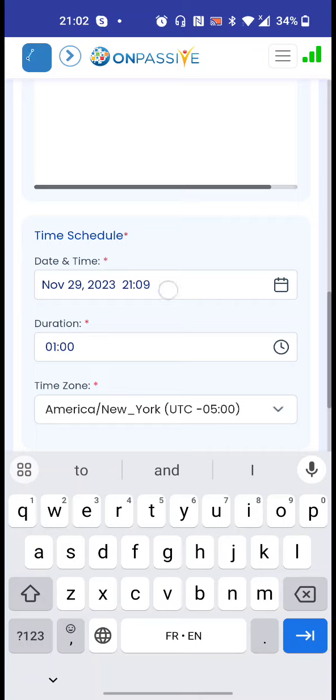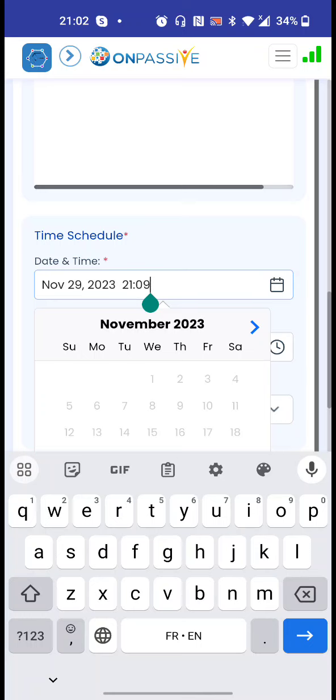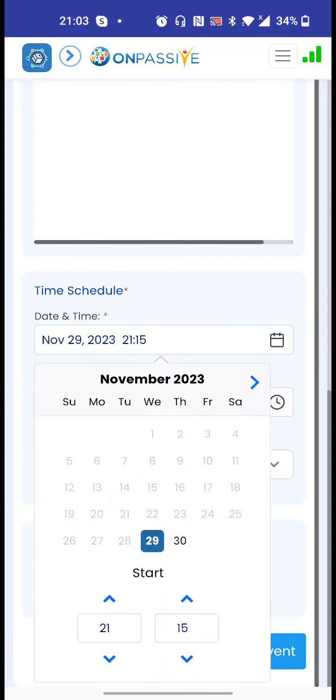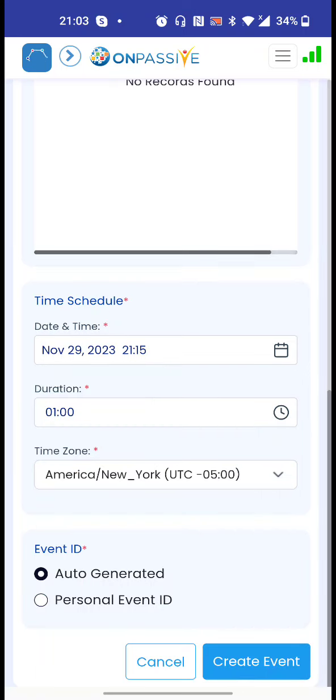Okay, so you click on that. Let's say the webinar will be happening today. It's 9:02 now, and let's say the webinar will be today, the 29th. You choose the time at 21, let's say 15. You use the arrow up and down to change the time. You click on the side, you can see that the webinar is organized for November 29th at 9:15.